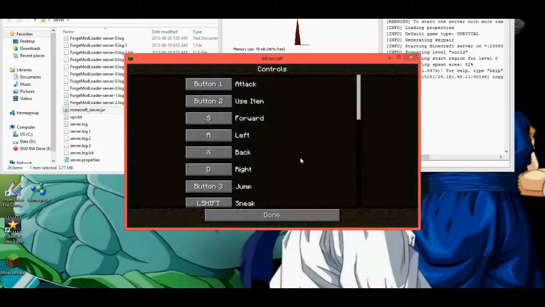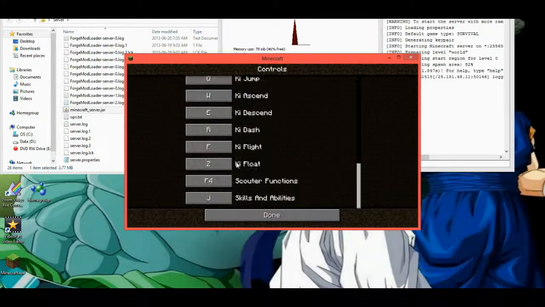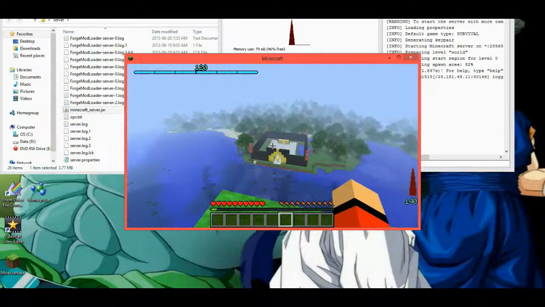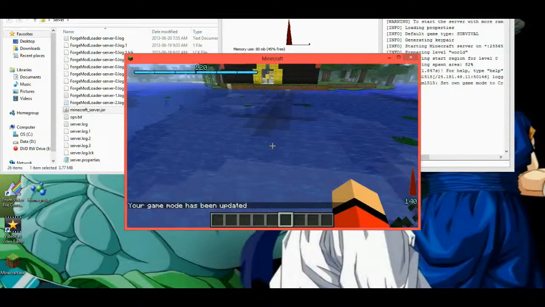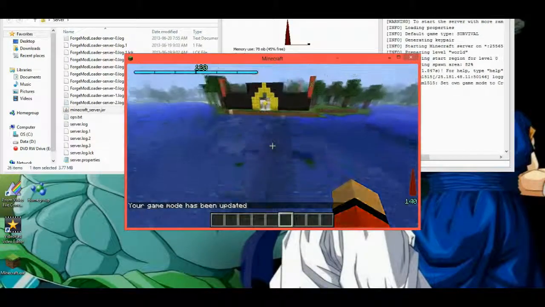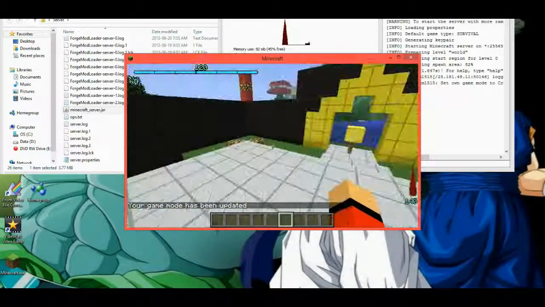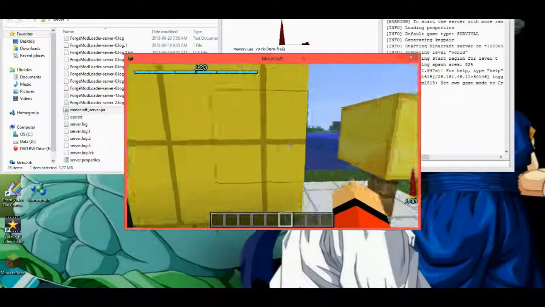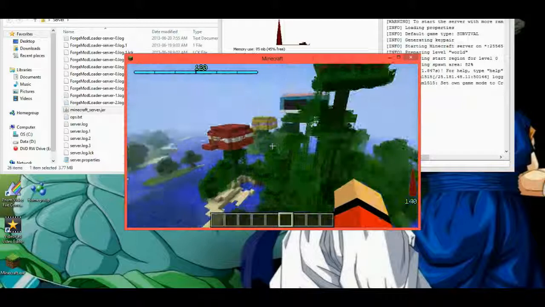And then there's a lot of different controls, as you can see. There's like all the Ki stuff. I've changed all mine around, so I can't tell you what they originally are, but I'll go into creative here. One second. And the good thing about this mod is you don't take fall damage when you have the Saiyan hair on. This is just a little fighting ring I built. These are the new blocks that come in this mod. They cannot be broken unless you're in creative mode.